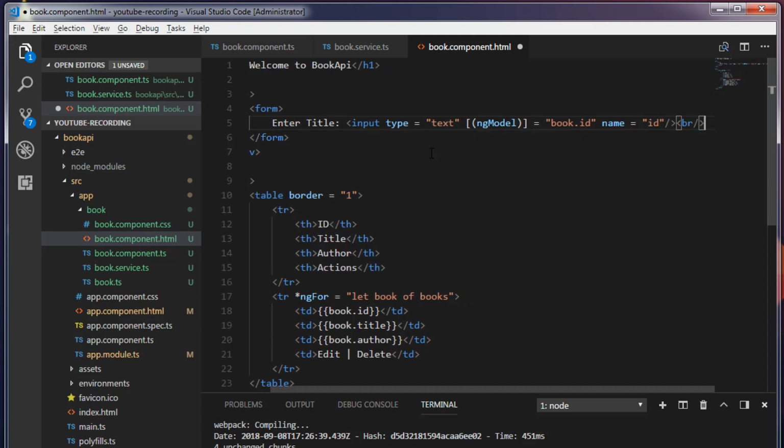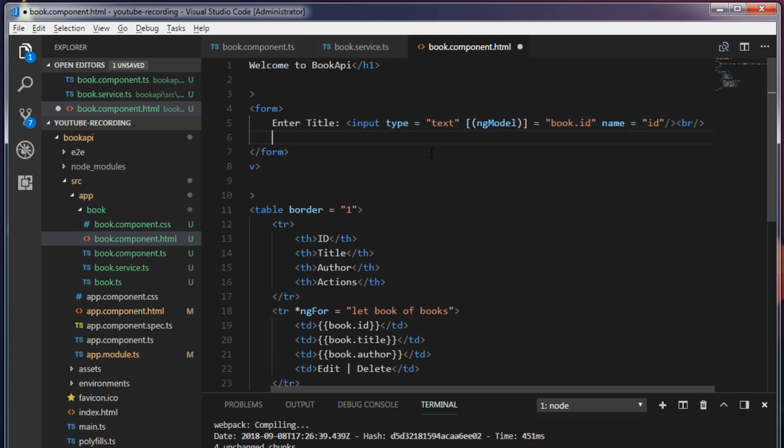I'll put a break, copy this and paste it one more time and change this to author instead of title, and I'll change this to author. I'm going to change this to title. It's not ID, it's title and it's author.